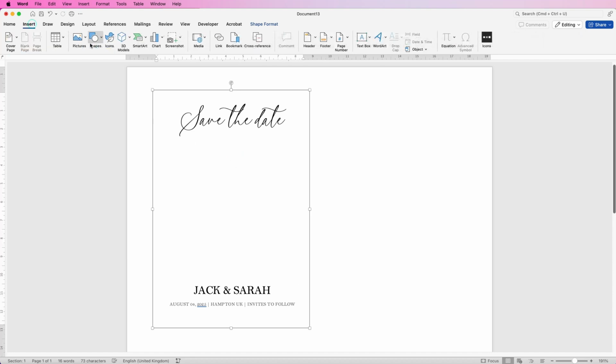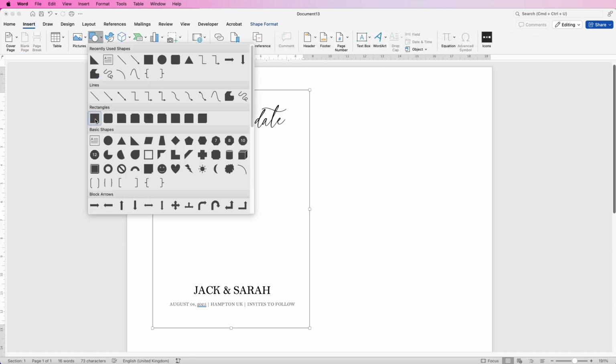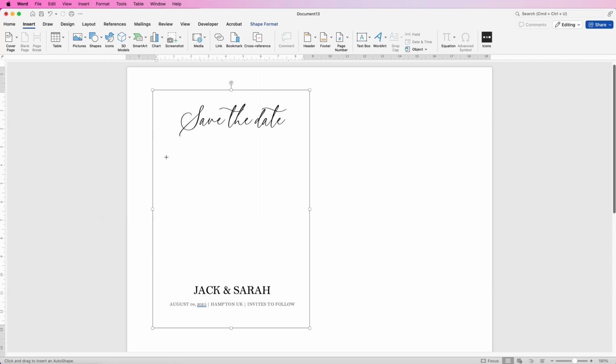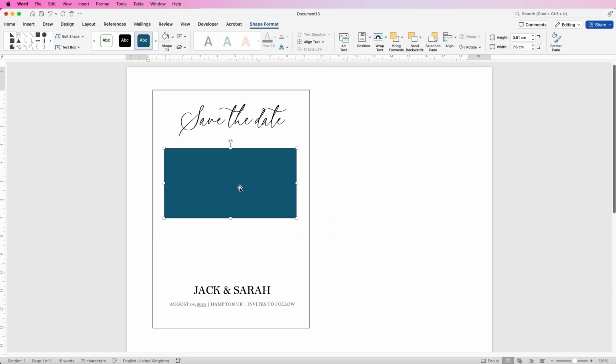So go to Insert, Shapes, and click on the square, and then we're just going to click along here and make a rectangle. Now I'm going to split my image into multiple different rectangles. You can do the same, or you can just put it in one, it's up to you. But what you do have to bear in mind is where the faces of your couple will be in accordance with where you split the image.